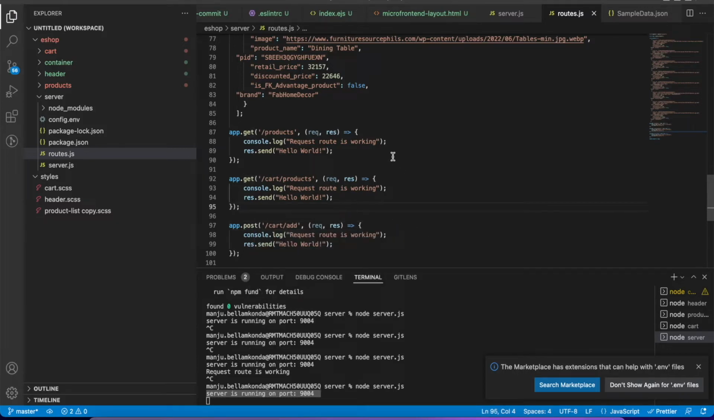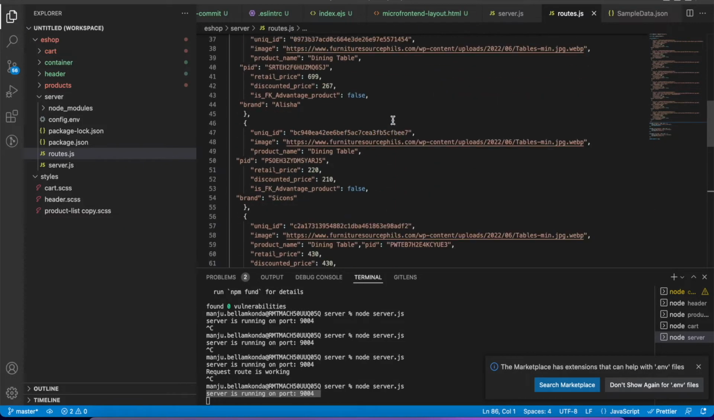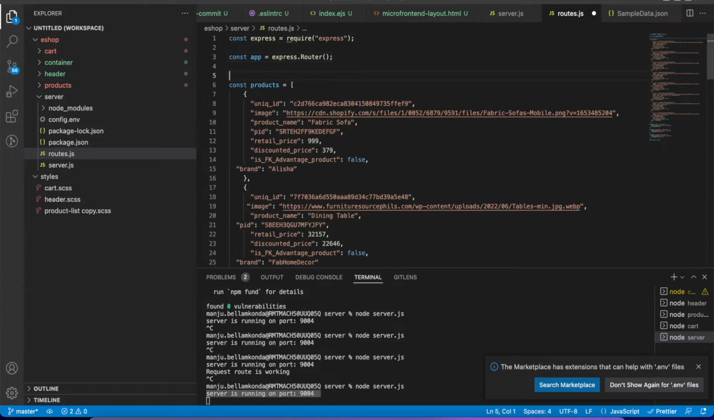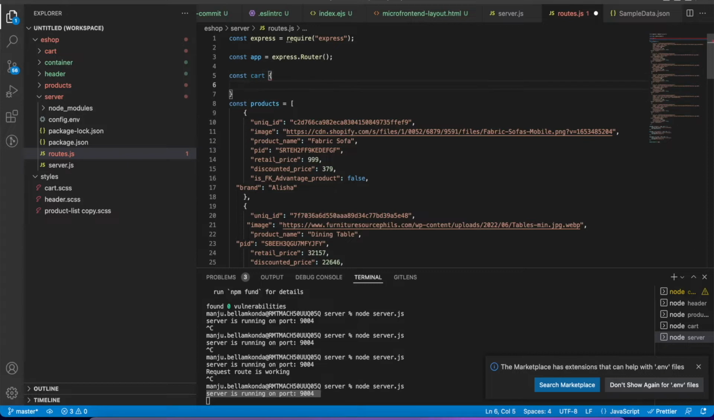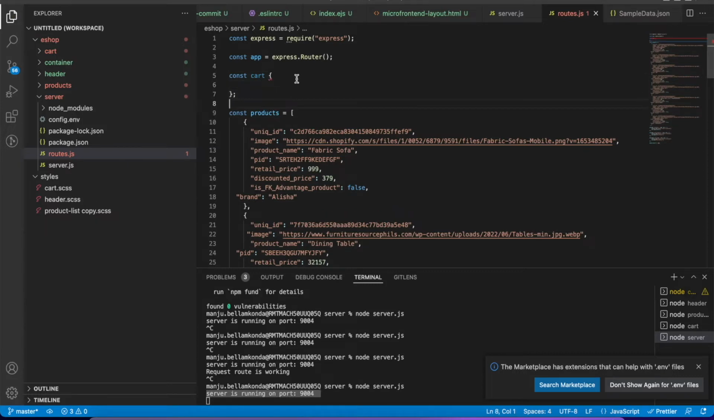So now let's just send products here. Let's create a variable to store the cart as well. Let's store it as a record of key value pairs. Key can refer to the unique ID that we have for the product, and value refers to the details of a product, including the quantity and price.